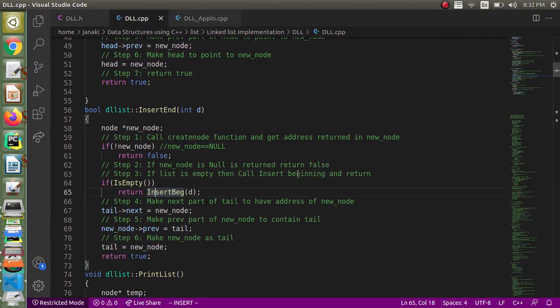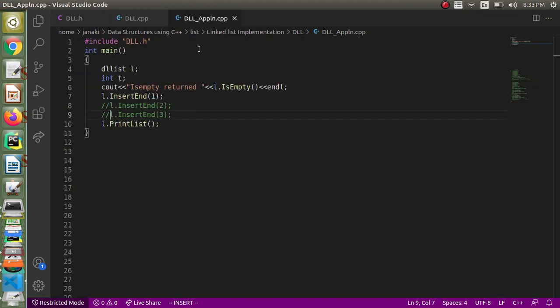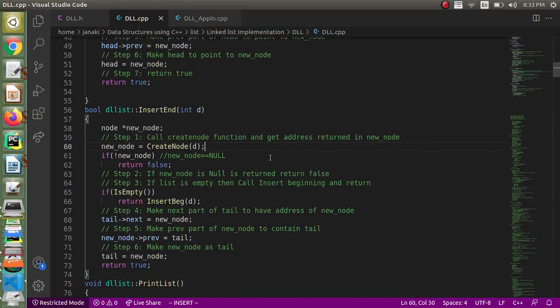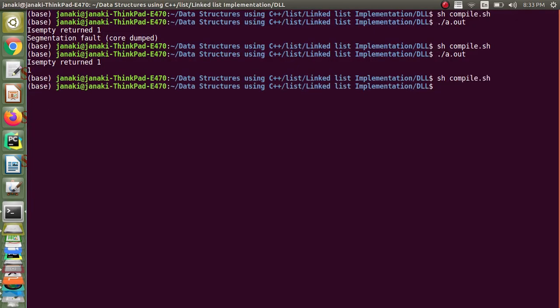Let's check the code. Oh, the mistake is I didn't call create node at all. Look at the code what I have done. I just declared the pointer and then directly checked it. That's the mistake. So I have to call the create node function. Create node of d, right? Actually that is an independent function. Hope you remember it. So we have to call it without the object, right? So create node is called and it will return the address of the newly created node. Let's try the code execution now.